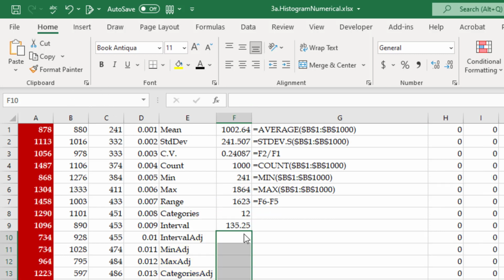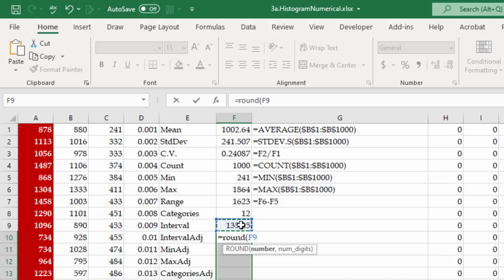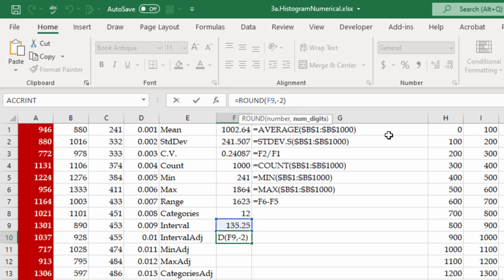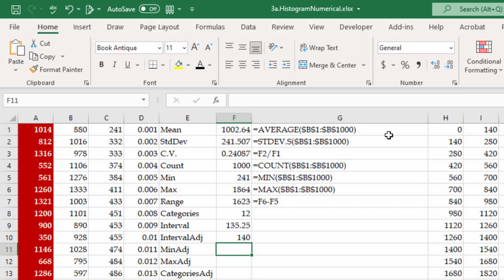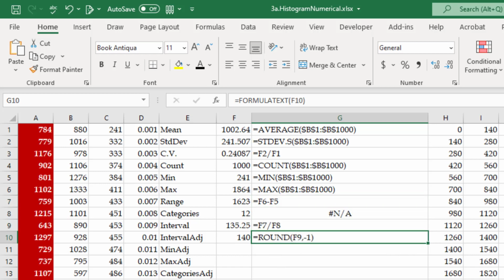Equal to round this interval. Here I may type -2, enter. So it's rounded to 100. 135 is rounded such that the last 2 digits are 0. But maybe 2 digits are too much. I type -1. Therefore, it is a rounded order.